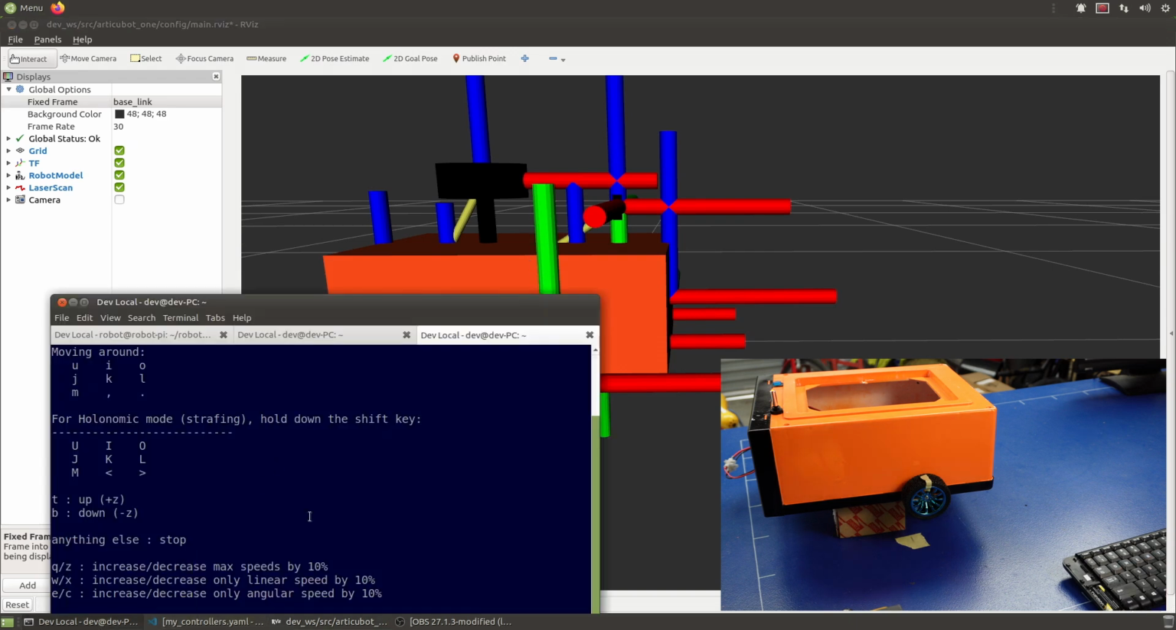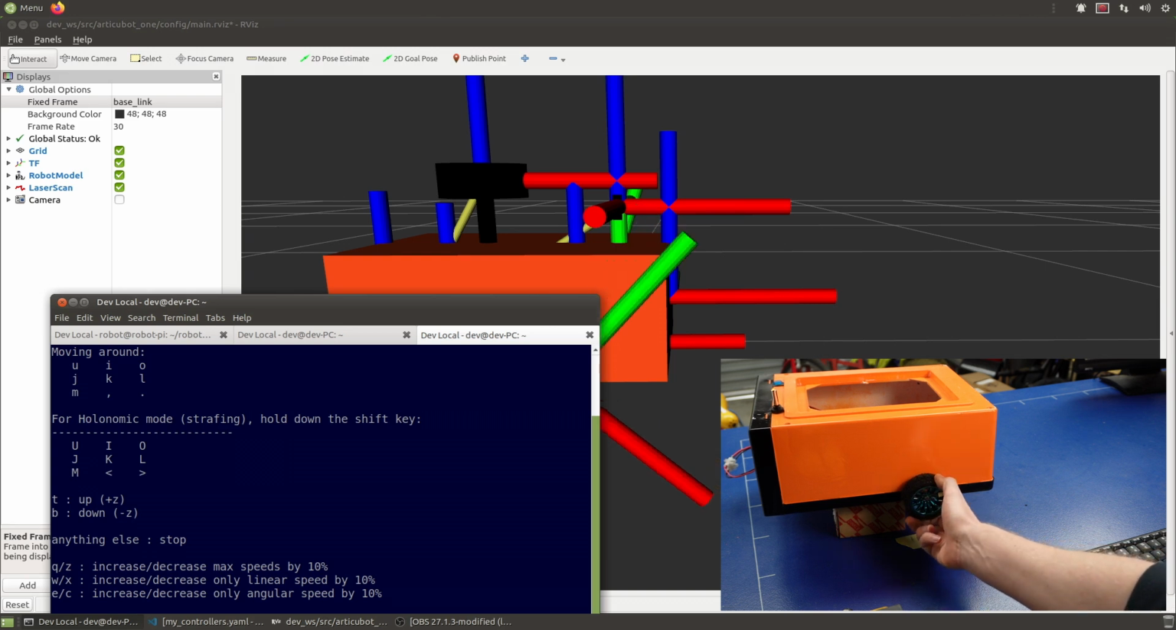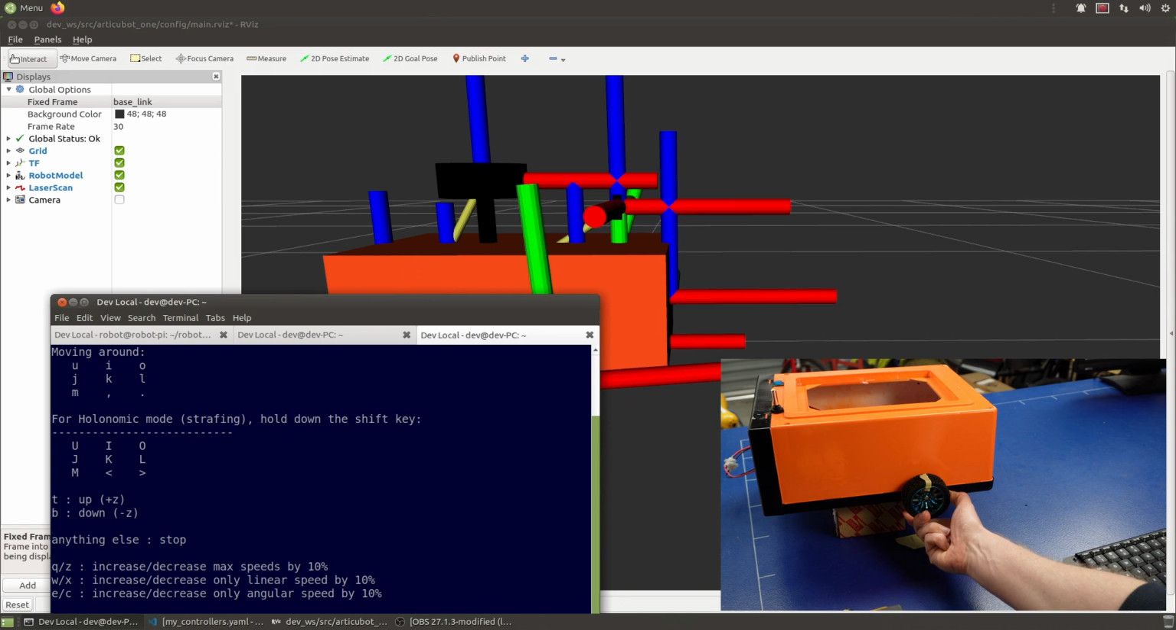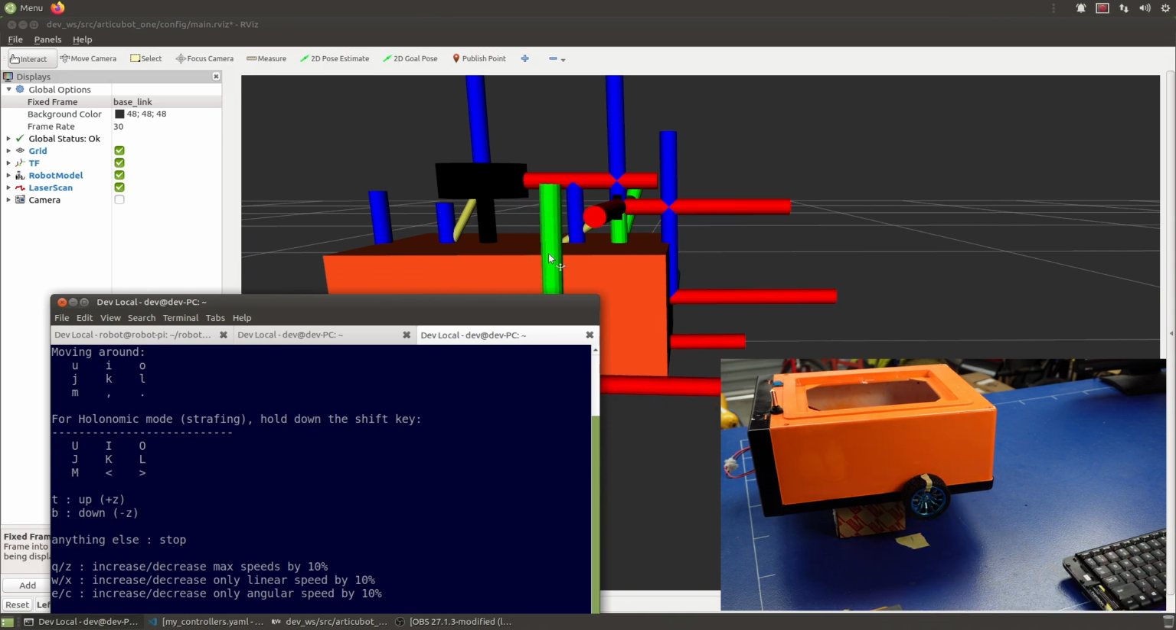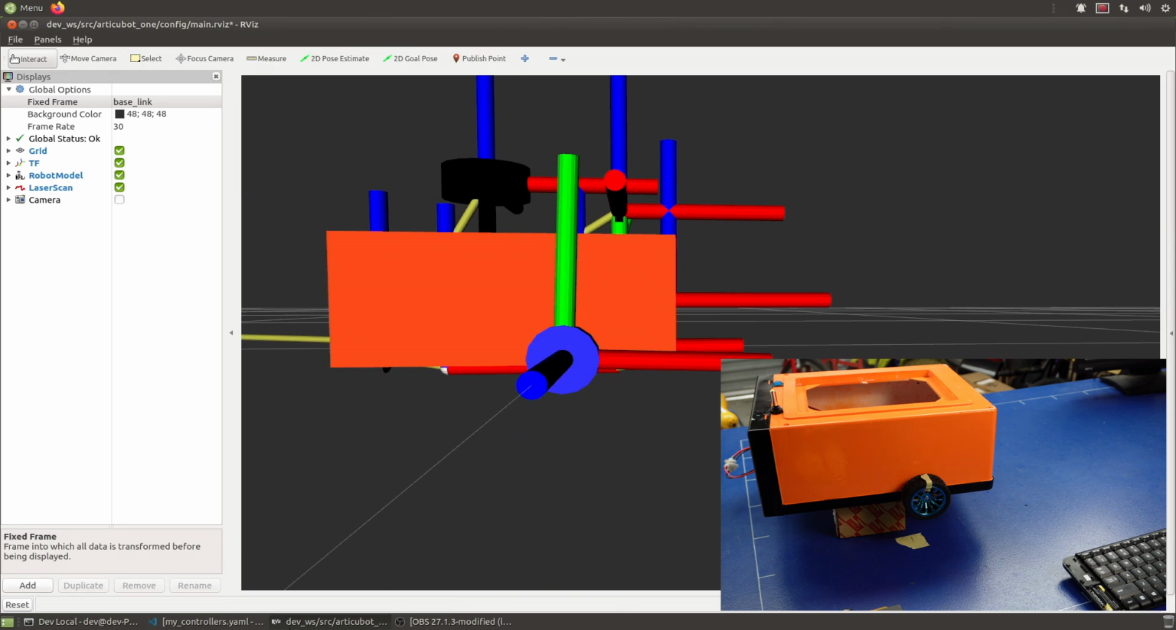And then what I'm going to do, I'm just going to drive for a while. And what we're hoping is that when I stop and I get the mark on the tyre pointing upwards again, that it's still pointing upwards in RViz. So let's just finish that cycle. Obviously there's a bit of slop in the wheel. And we can see that that is pointing perfectly upwards.